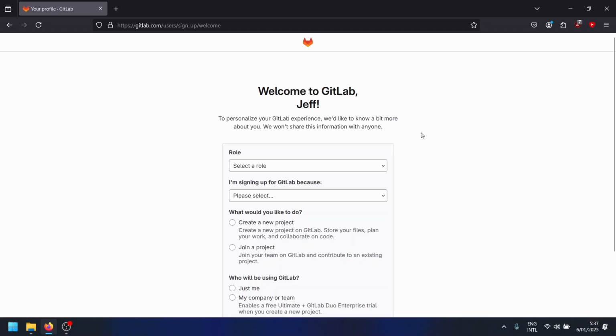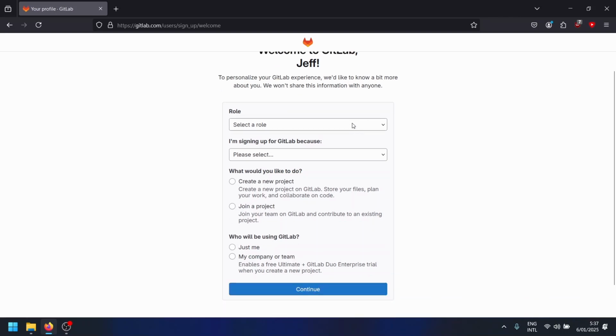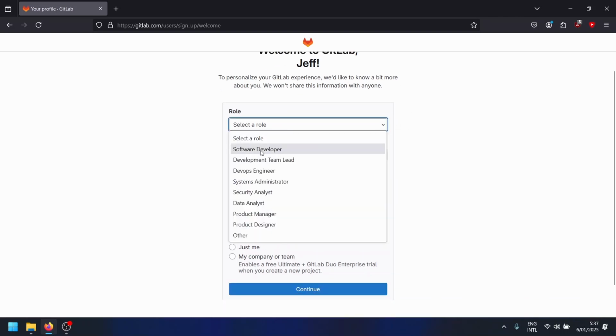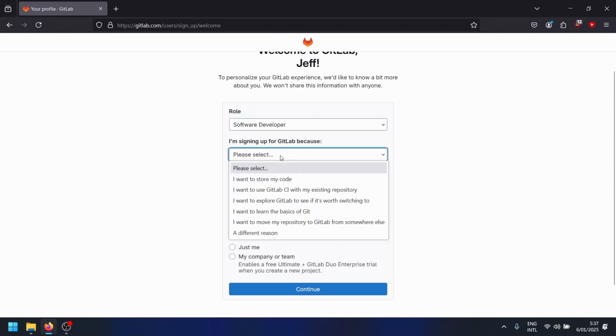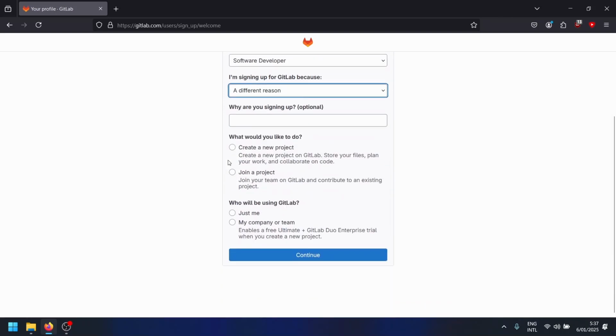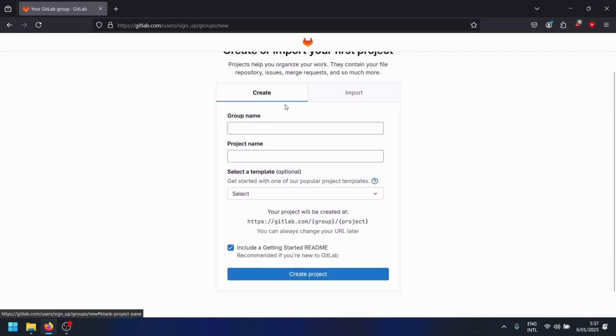Now you will be put onto this page. You will be able to select a role. Let's choose software developer. Let's say a different reason. It's optional, so you don't need to fill anything out. You can create a new project, and then who will be using it? You can say just me for now. Create or import your first project.